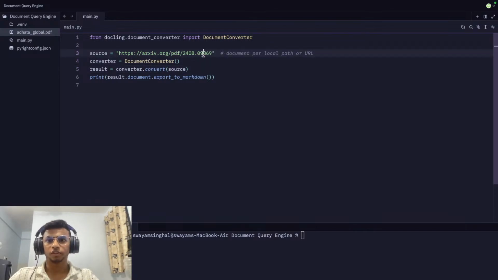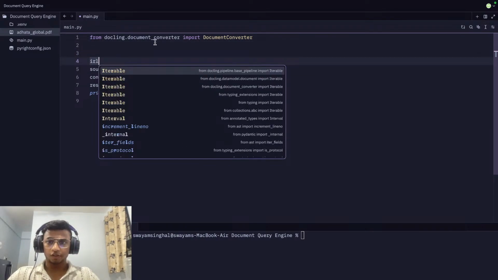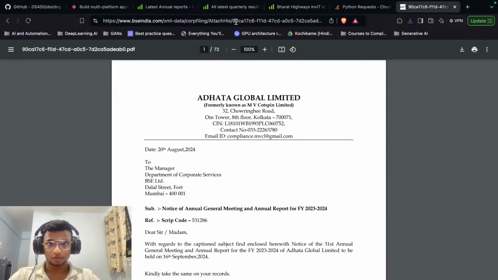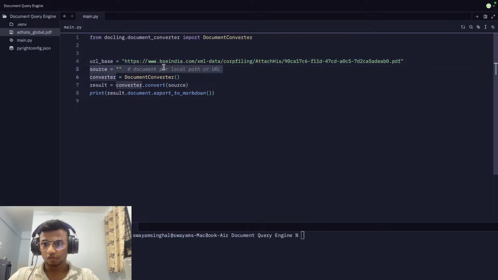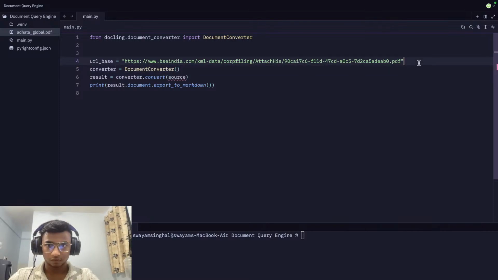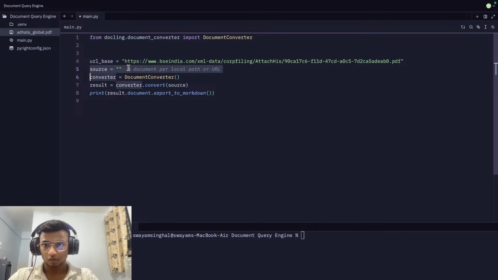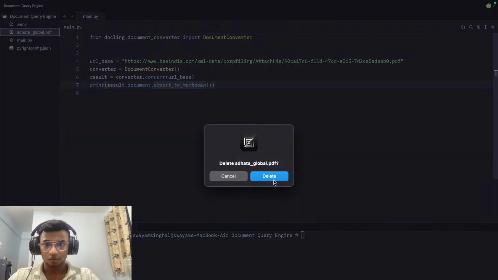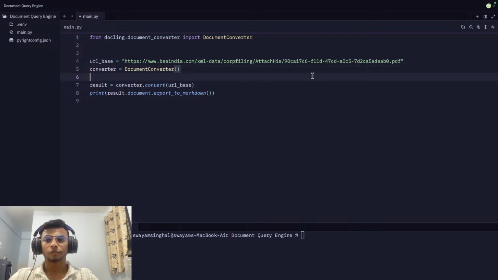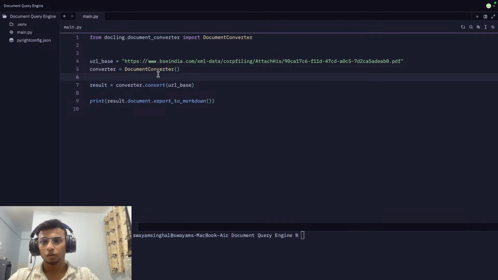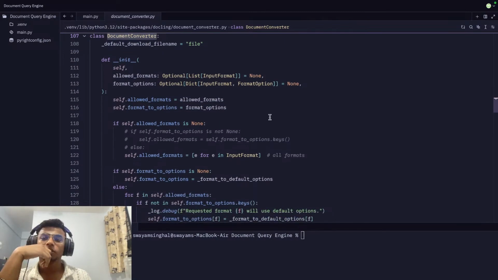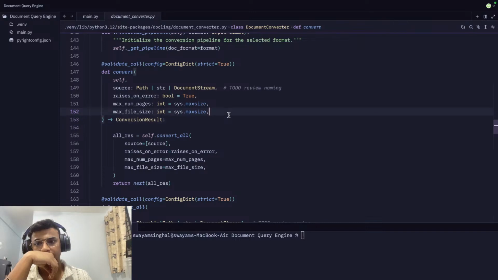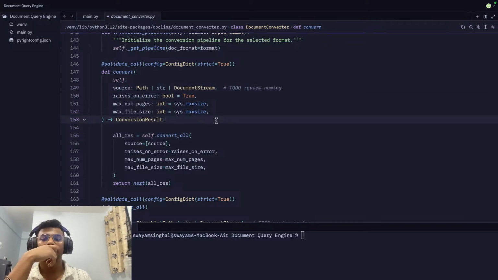Document per local path or URL. Oh, we could have already given the URL here. Oh, it's better to read the documentation first, isn't it? Let's just use the URL then. It would be cleaner. I don't need you, thank you. Can I select the number of pages I want to know? Init allowed formats, format options. Dot convert raises an error, maximum number of pages, maximum file size. Okay, great. So maximum number of pages, we'll have to do something about that, right?